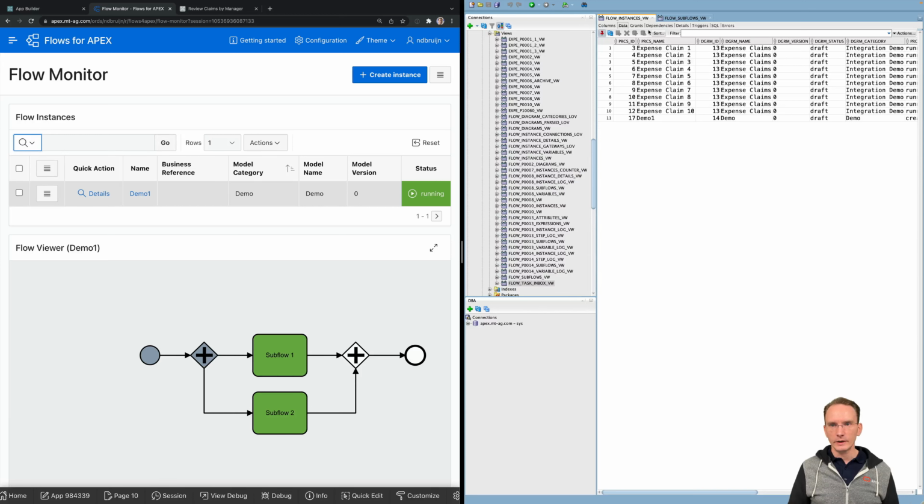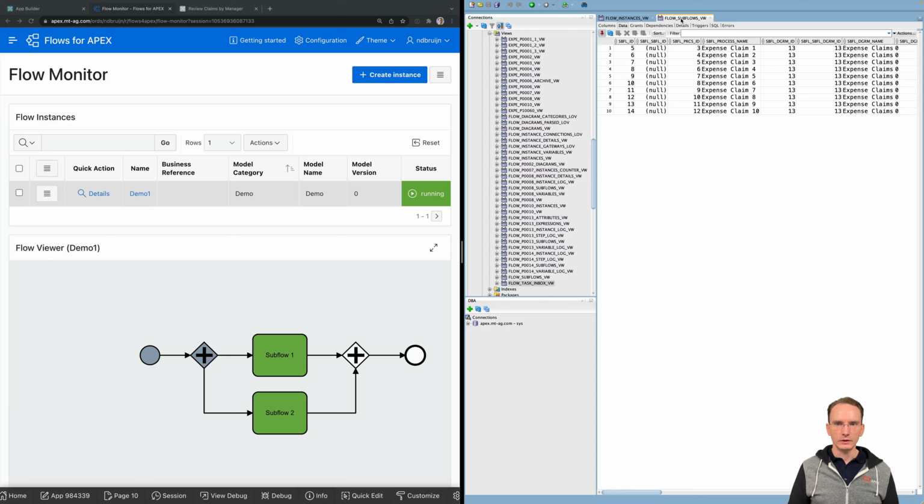So by clicking on flow underscore subflows underscore VW, that's another view we supply you, and refreshing here, we have 3 extra records in here. The first is the top one, and the second and the third are the ones that are now active, shown in our diagram. So once you want to work with our PL/SQL API to move one step forward or use a process plugin, you always need to supply both the process ID and the subflow ID.